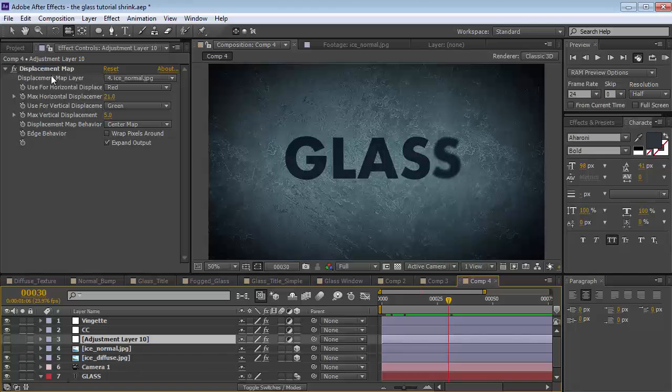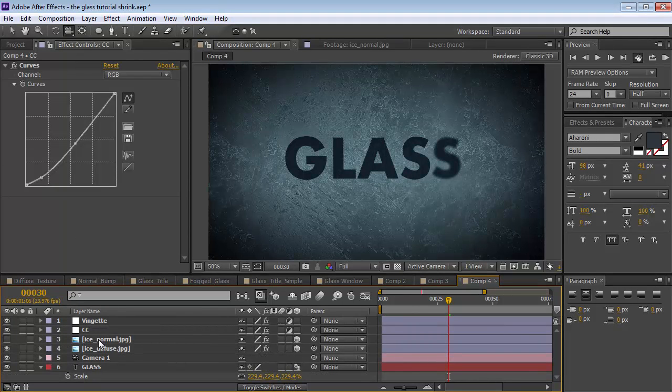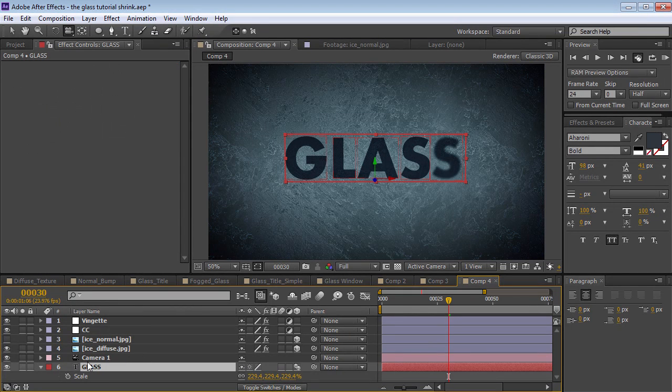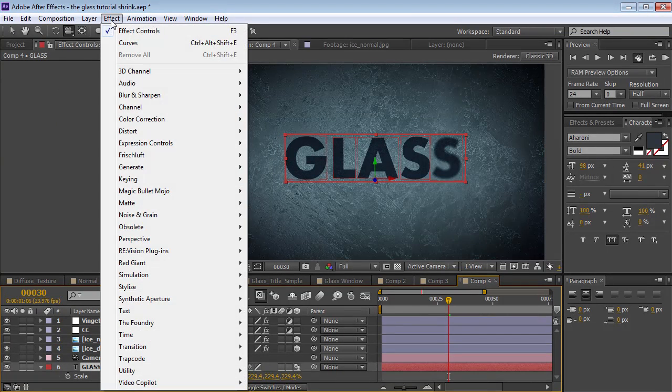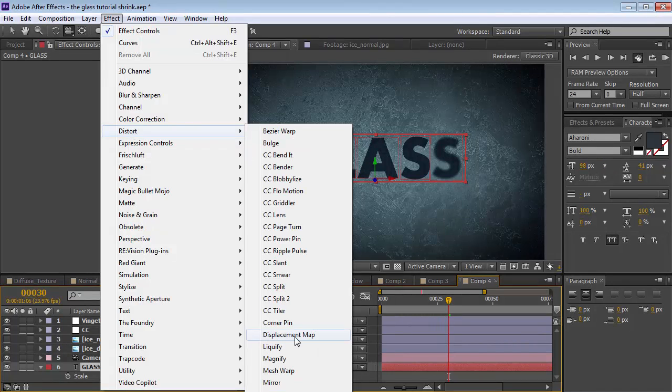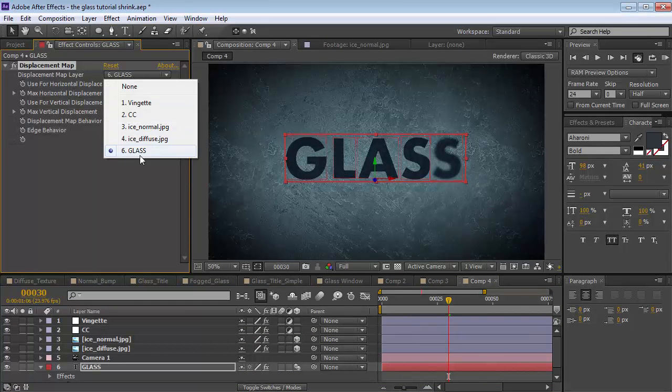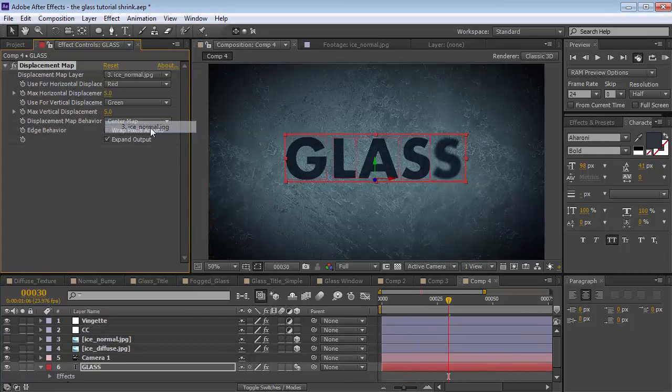Okay, so let's go and name these layers. And on this layer, we have our displacement map. Now, I'm actually going to delete that. What we want to do is add our displacement directly to our text layer. So we're going to choose Effect, Distort, Displacement Map, and we're going to select the ice normal map.